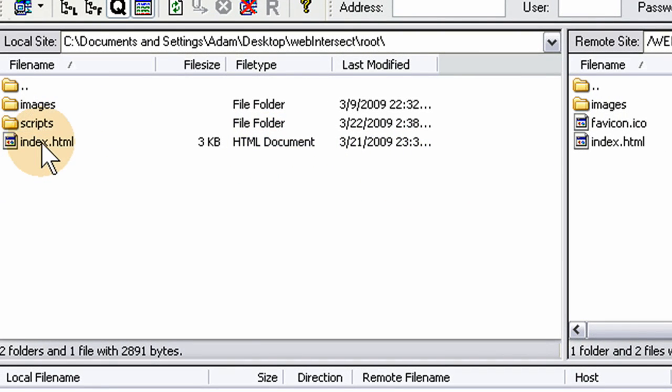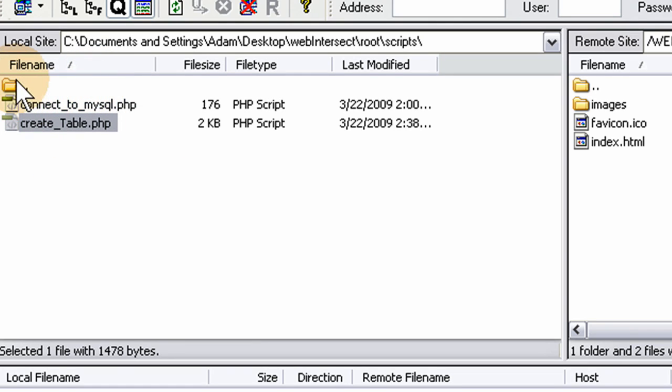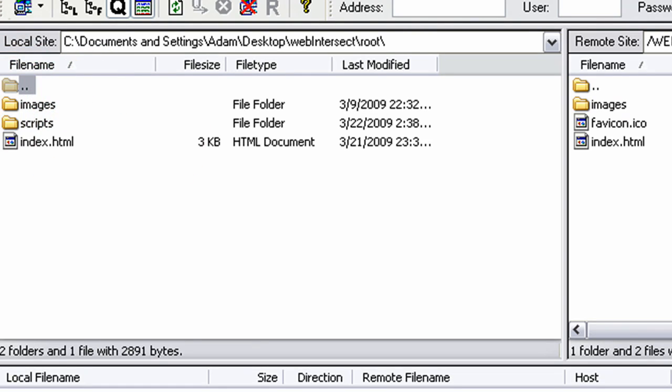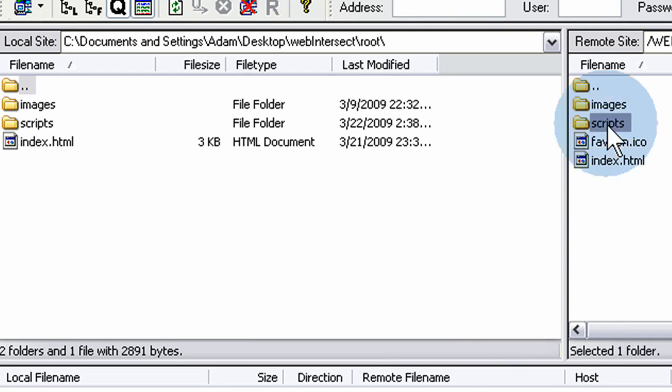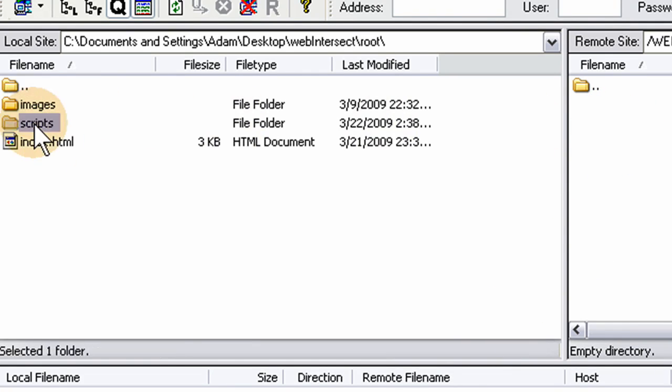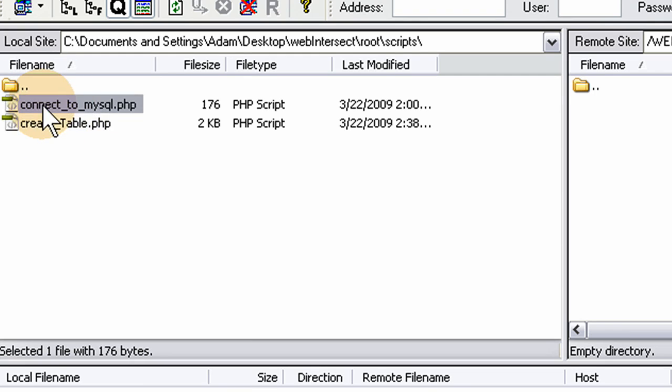Actually, let's just go ahead and drag the whole scripts folder with those two files in them, or you can go ahead and create a directory here called scripts. Make sure it's named the same, press OK, double click into it, and just drag these two files there. There's one, there's two. Okay, now we can run it.